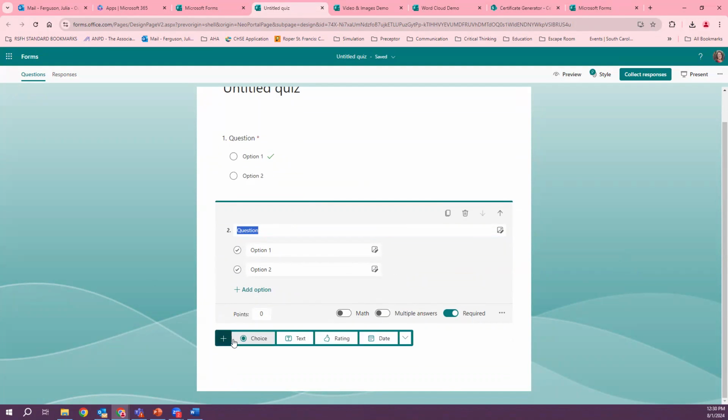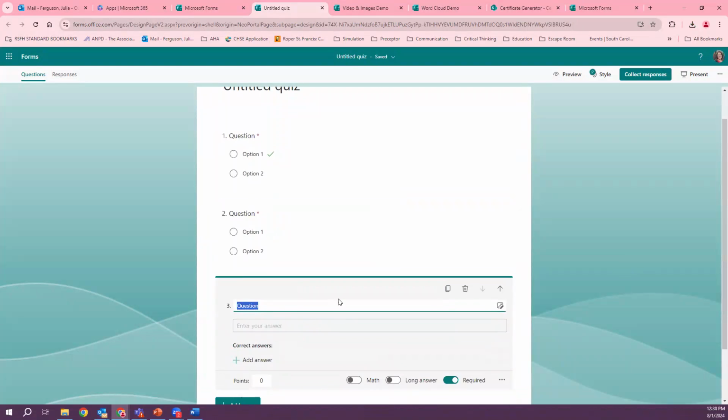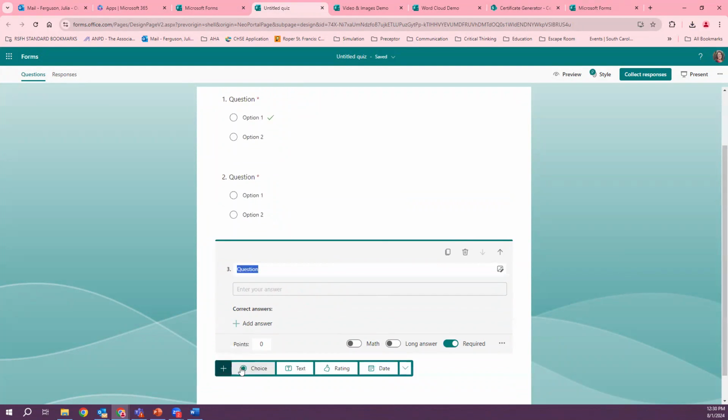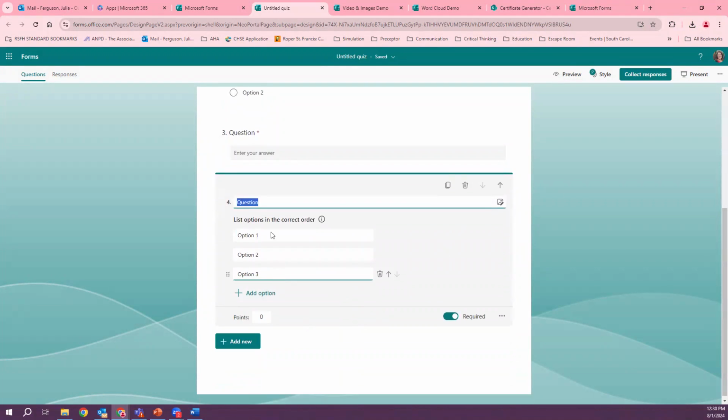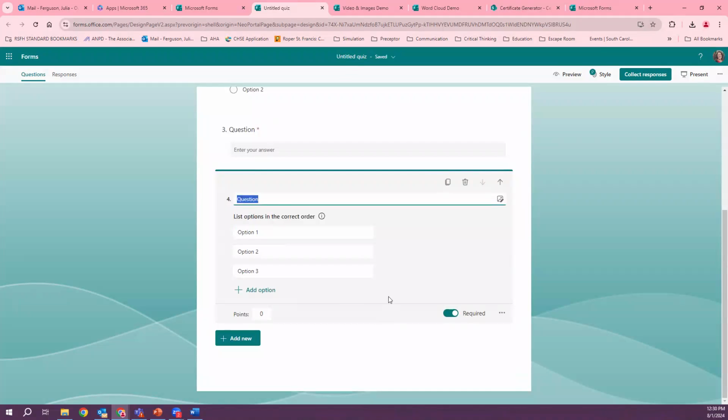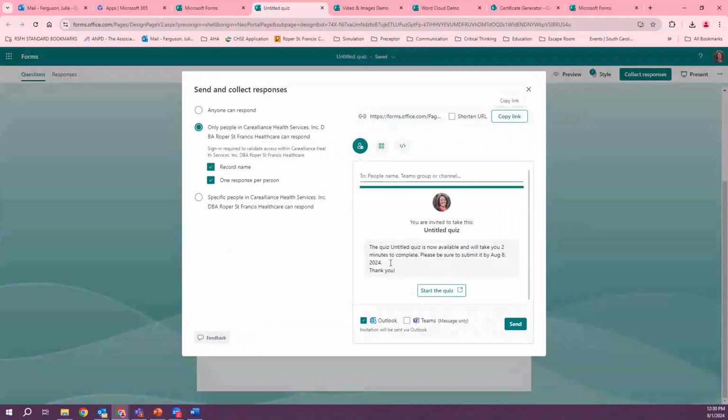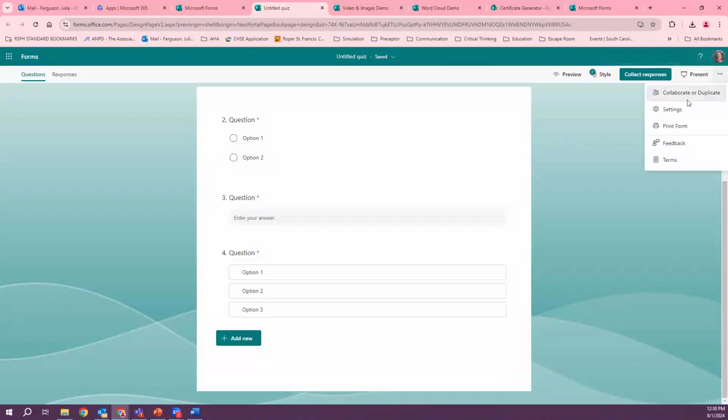And then I can mix this up just like I did with the other. I can do multiple different types of questions. And all of those other settings are the same. Collecting responses. And remember, the 3 dots is how you get to your collaborate and your settings.